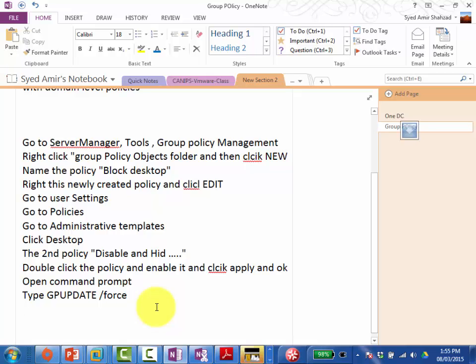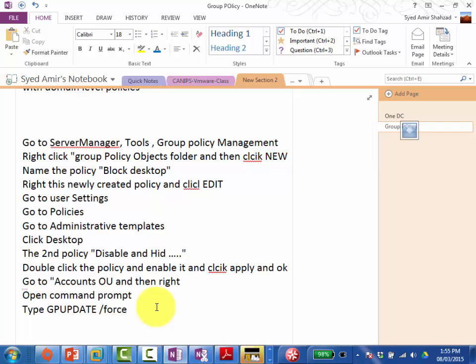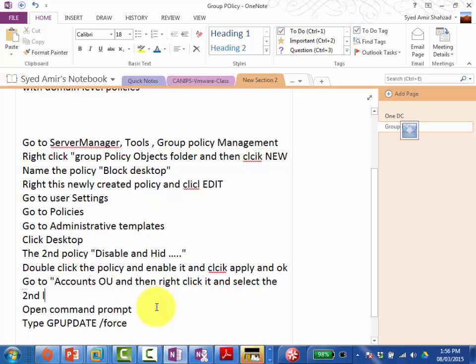Type gpupdate /force. No, don't type that now. So this is the last step. Double click the policy, click apply. Then go to the accounts OU, right click it, select the second option, and link the policy.